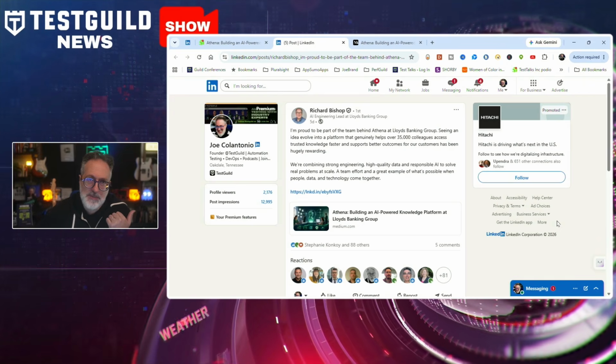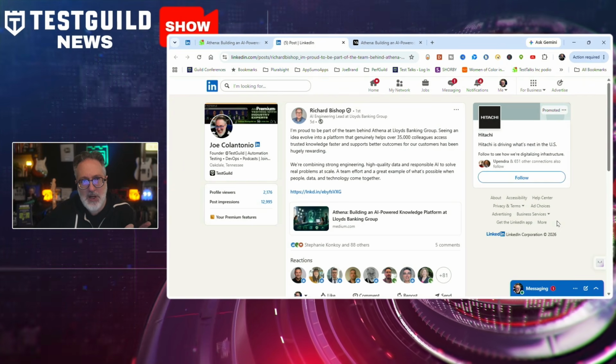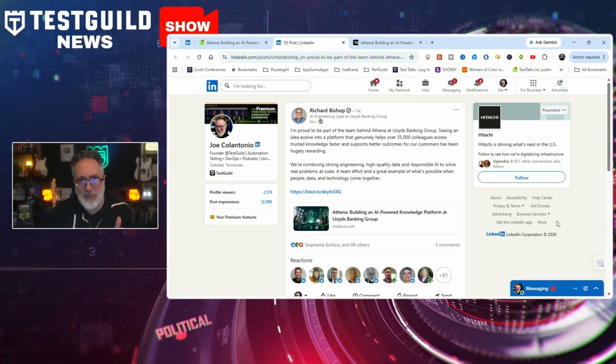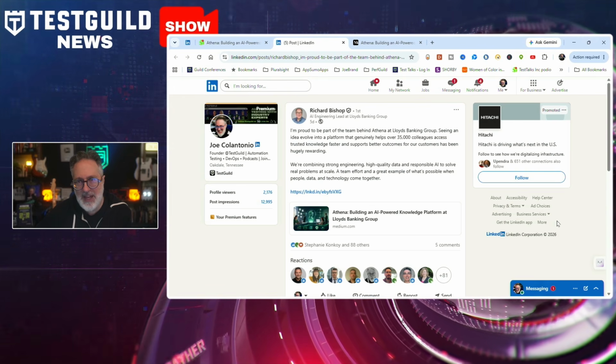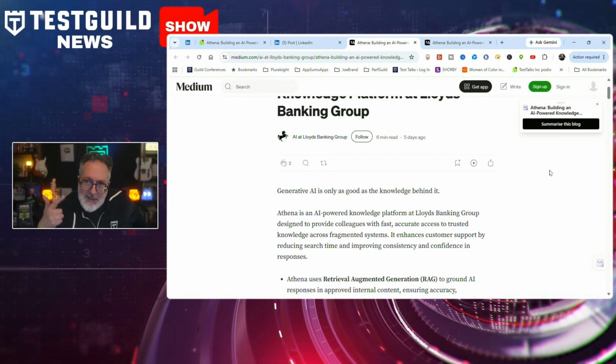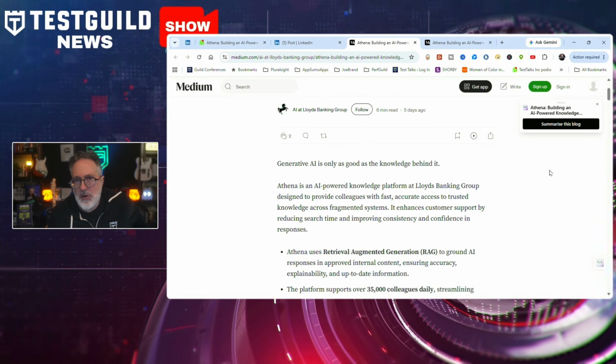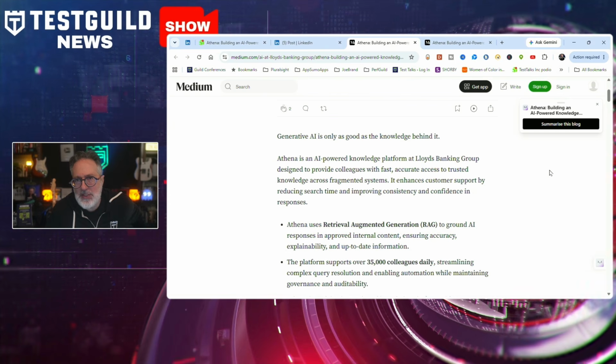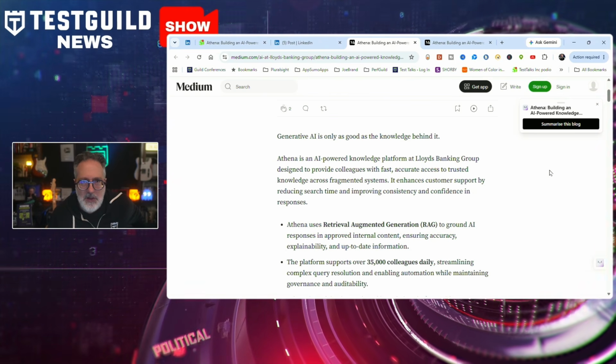Next up is another real-world article. I found this on Richard Bishop's page on LinkedIn, where it talks about how Lloyds Banking Group has shared how it's built an Athena AI-powered knowledge platform that now supports over 35,000 colleagues daily. So this is an example of how to use retrieval augmented generation to ground answers in approved internal content. And the company says average search time fell from 59 seconds to around 20 seconds.